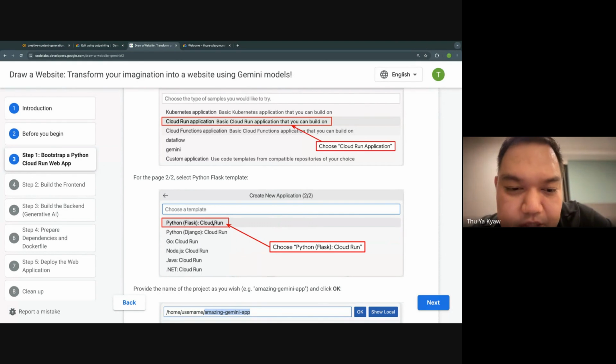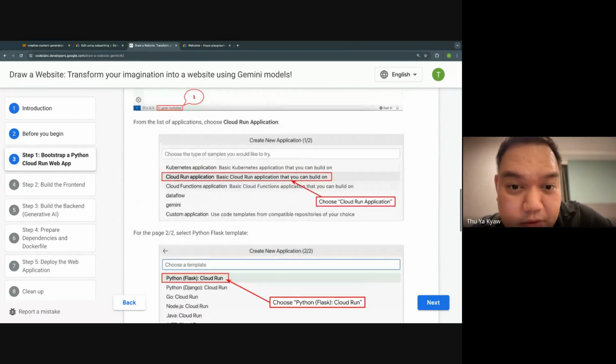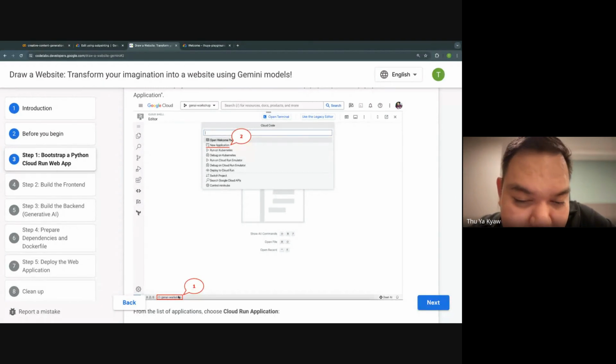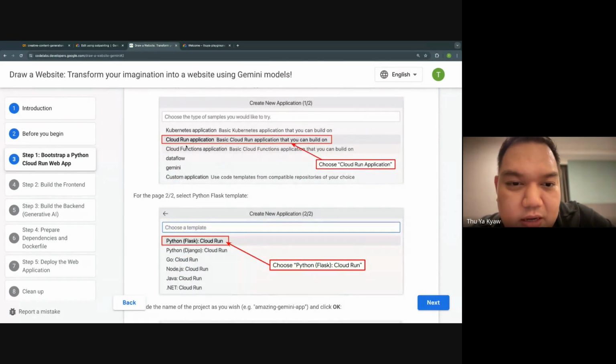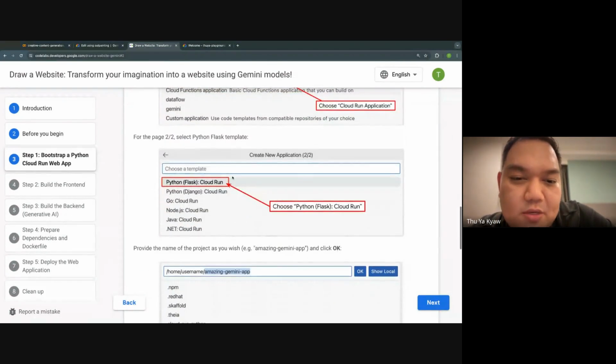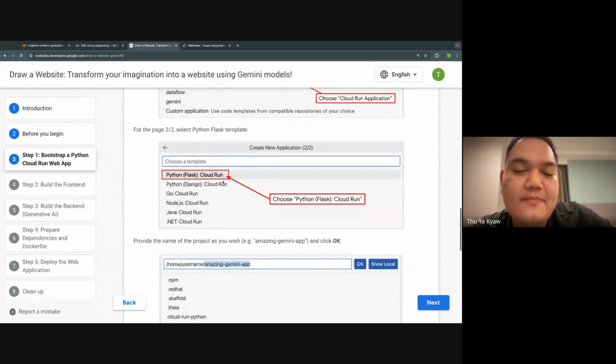On this second page, you just choose Python Flask Cloud Run, right? So there are 3 steps. Click on this, choose new application. You will see this one, choose Cloud Run. You will see this one, choose Python Flask Cloud Run. Okay.